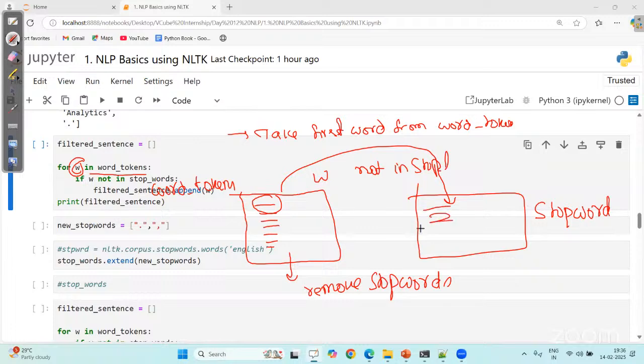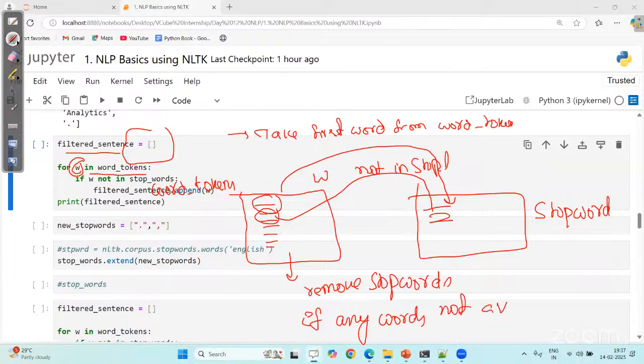If the word is not in the stop list, then I will be adding the word into another list object called filtered_sentence. Okay, for all of you, like that I will take one word and check whether the word is not available in the stop list. If any words are not available in the stop list, please understand, I will be appending them into a list object called filtered_sentence.